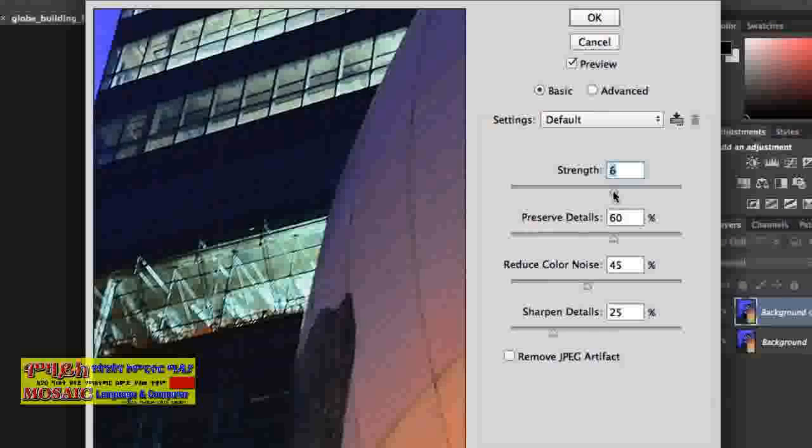First, we have Strength, which basically controls how much noise reduction is being applied. We recommend starting at the maximum value so you can see your adjustments more easily, but you can always set it to something else later if you need to.